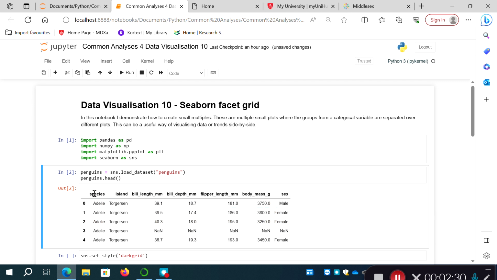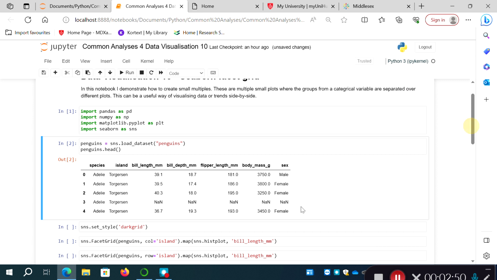I'm not sure what the source of the data is, but you've got species, island, so penguins on some Antarctic islands I'm assuming, and then a series of measurements including the length of the bill, depth of the bill, length of the flipper, their body mass, and then sex, male or female. Okay, so quite useful. Some scale variables here that can be plotted, and some categorical variables such as species, island, sex that can also be usefully plotted.